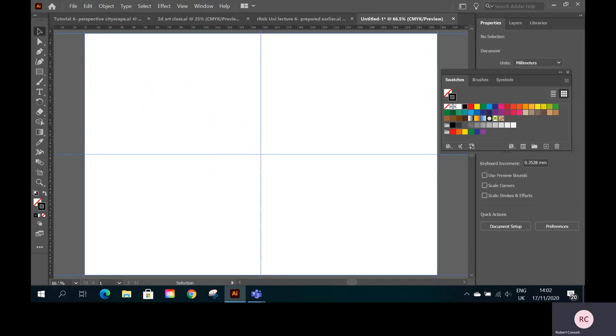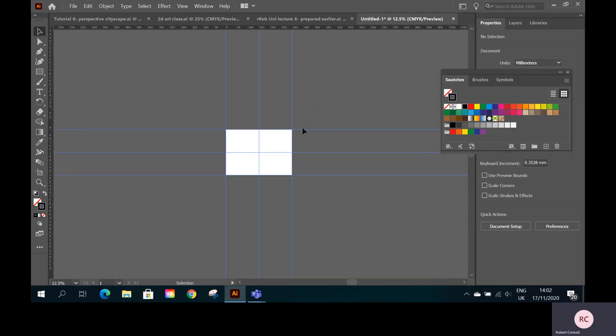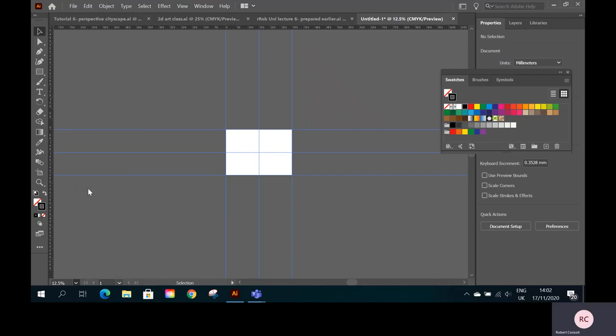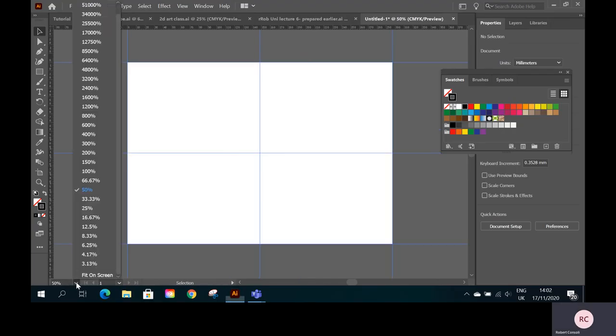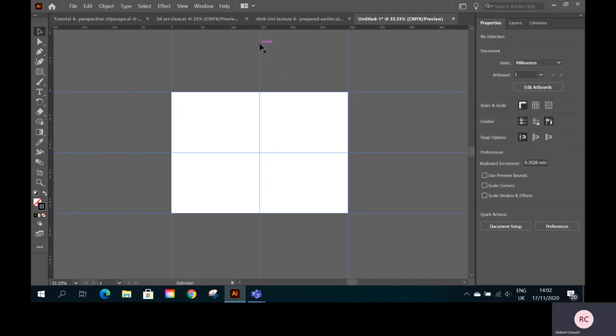So let's zoom out now. What I want to do now is establish my vanishing points. And I think I'll need a little extra room, maybe about there. Okay. Now I want these vanishing points to be the exact distance away from the center point of my page. I want them to be perfectly accurate if I can.